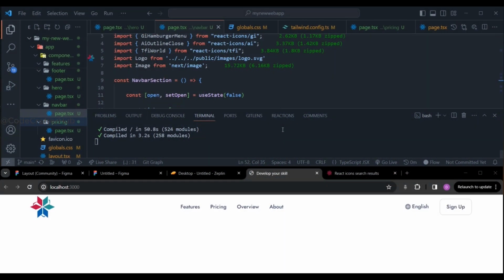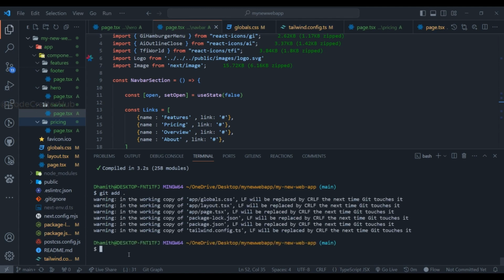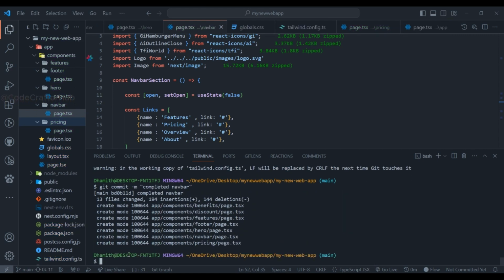So guys, as the first step, we have successfully completed building our Navbar. Now I am going to push this change to my remote repository. For that, I am going to kill this terminal for a while and I am going to push this code to my remote repository. For that, I am going to use git add command. Next, I am going to use git commit. Now I am going to use git push.